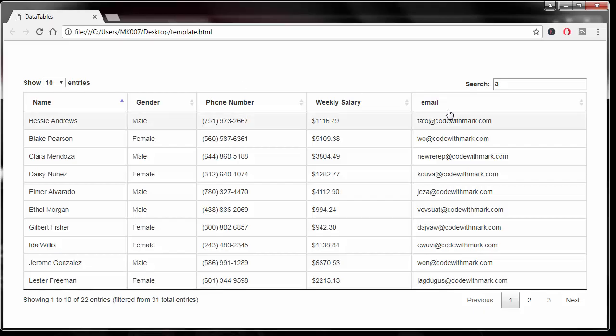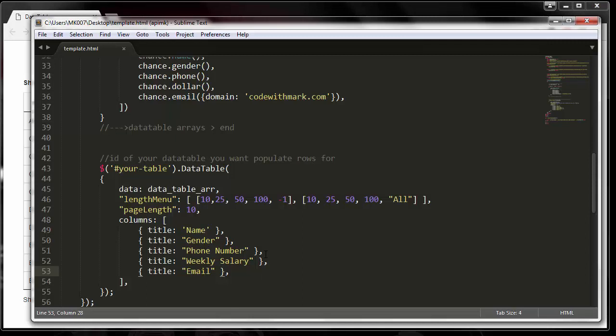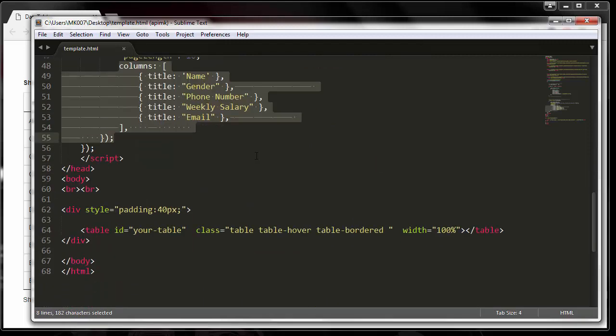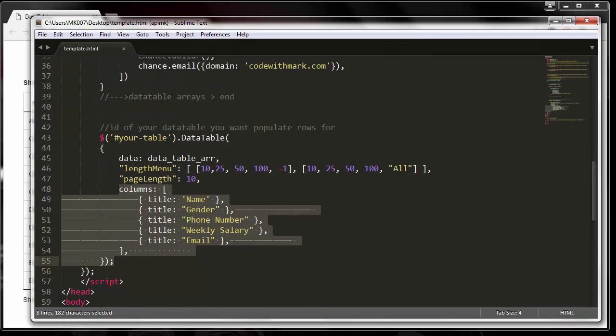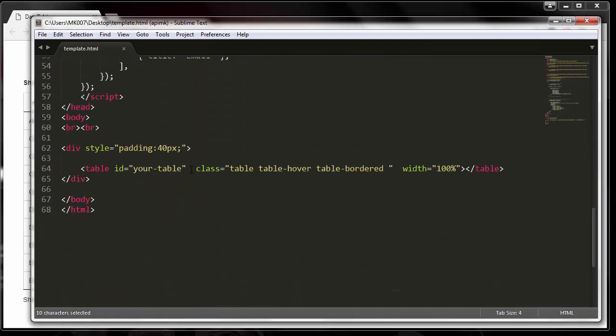So right now this is all lowercase. If I refresh it, it capitalizes it. So it's really that simple. That's all you need to do. Call this function, add the data table, add your columns, and then this ID, the table ID, is wherever you want the table to show.